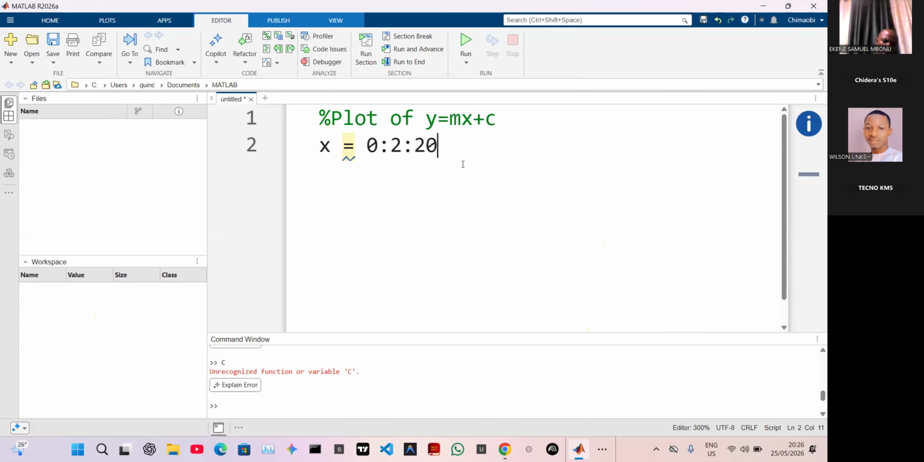Y is equal to. Before you define Y, define C. Let's assume that C is equal to, C is the intercept on the Y axis. Let's assume that C is equal to 0, so the graph should start from the origin.